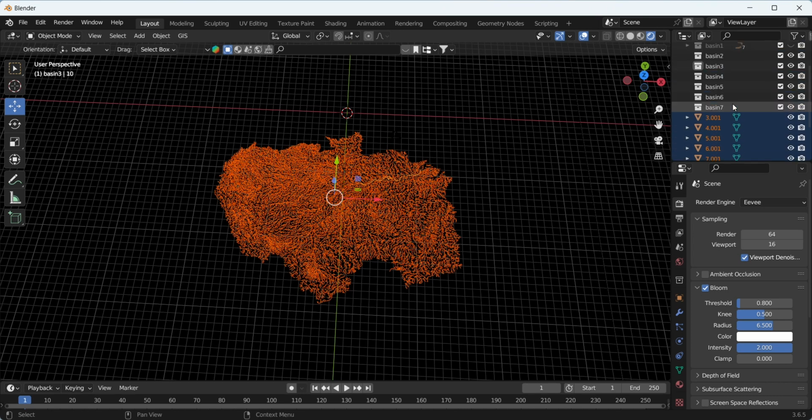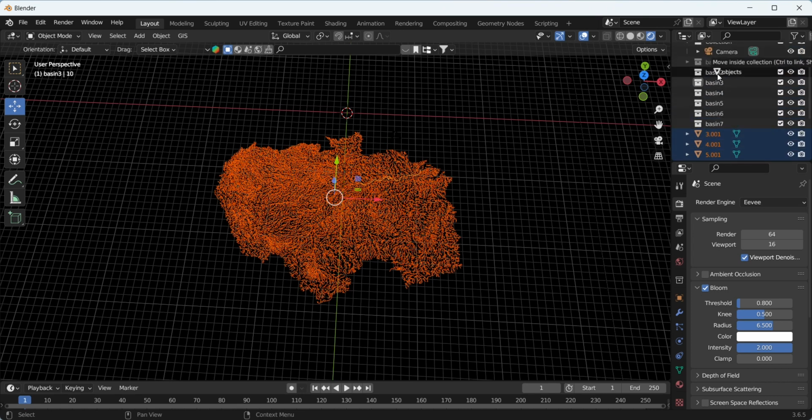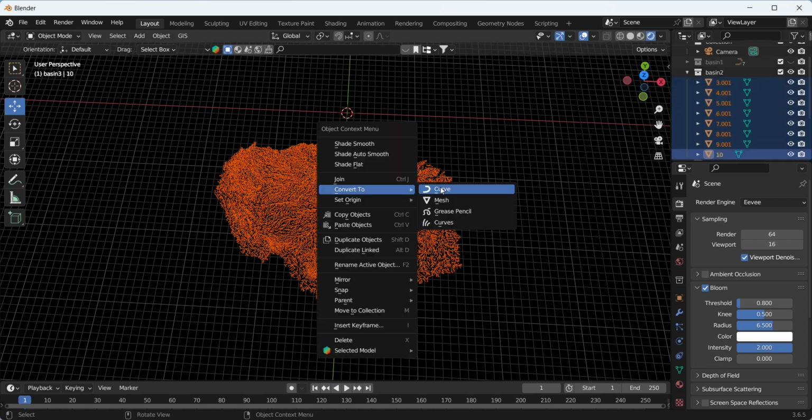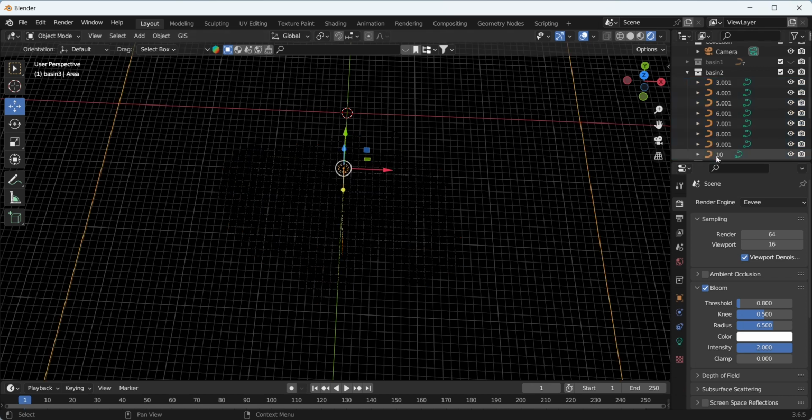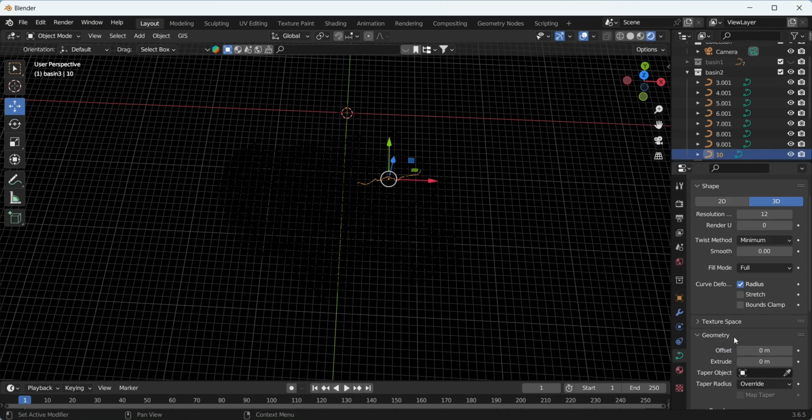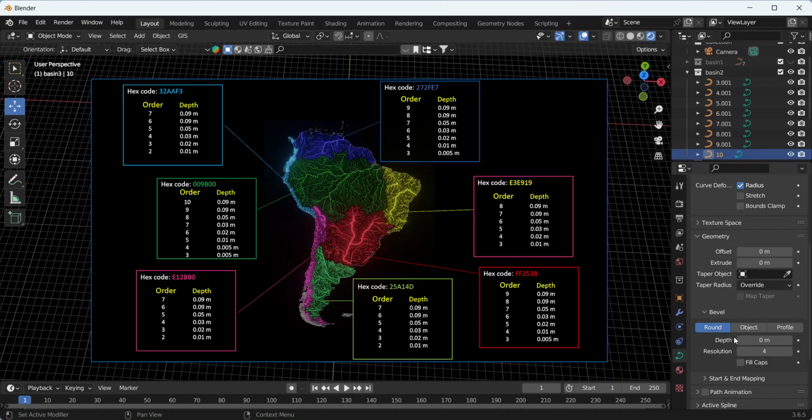We select all the orders and we put them in this collection. Now we convert the lines to curve. It will take some time with this basin because we have many lines, so you can wait until the process is done. Okay, after converting to curve, we have to give thickness for each order. We start with the order number 10. This picture will help you to adjust the right settings for the other basins. As you can see, there are the hex code of each basin and the depth of each order.